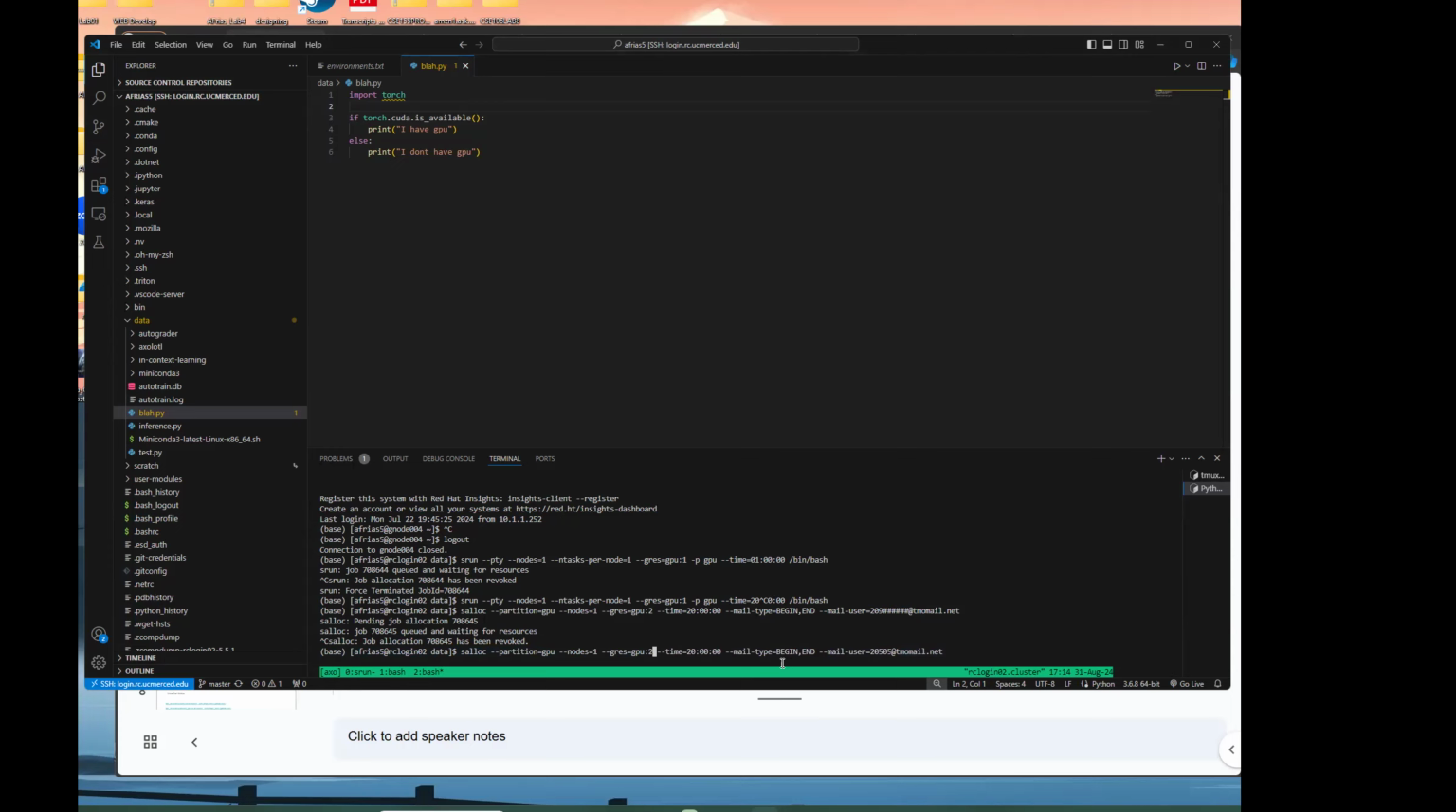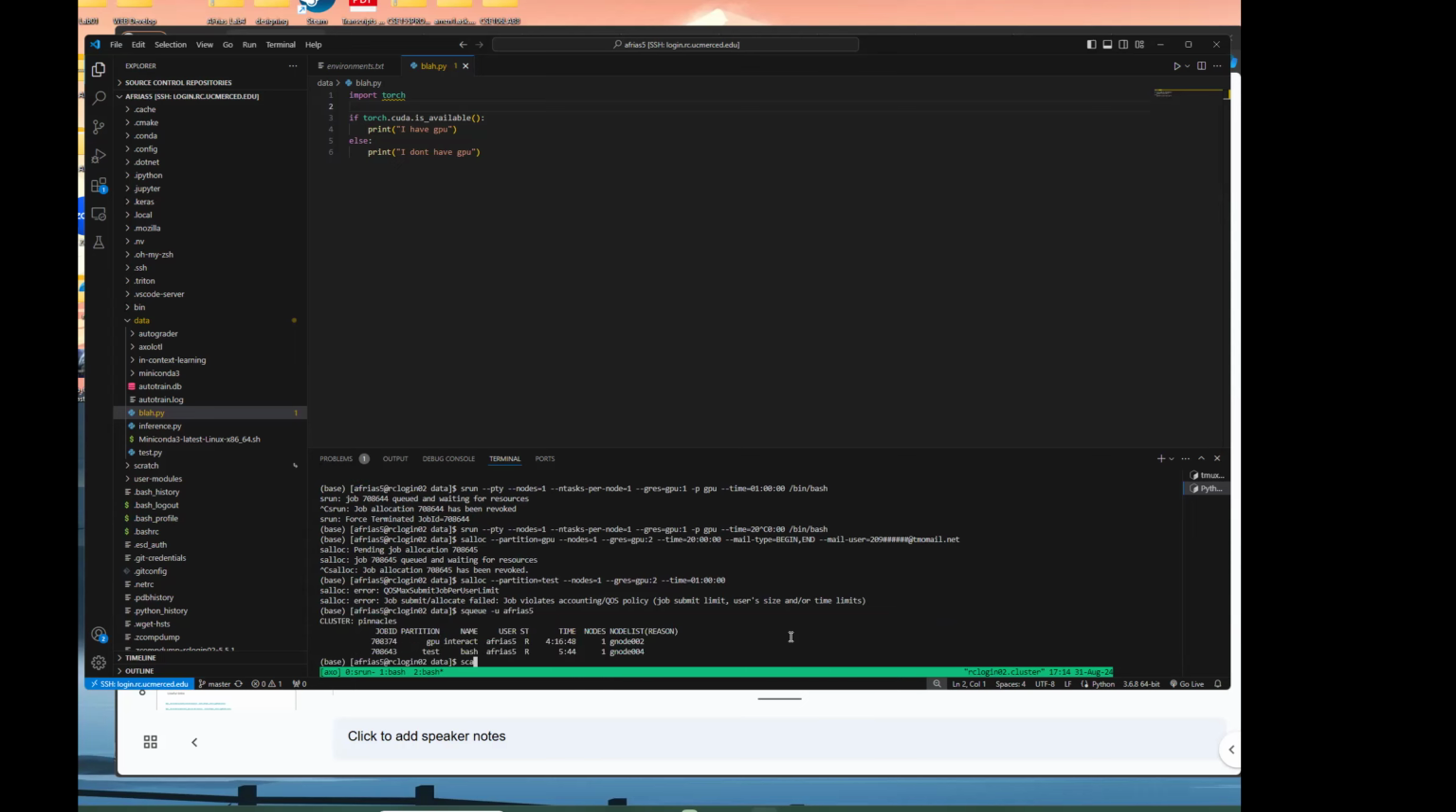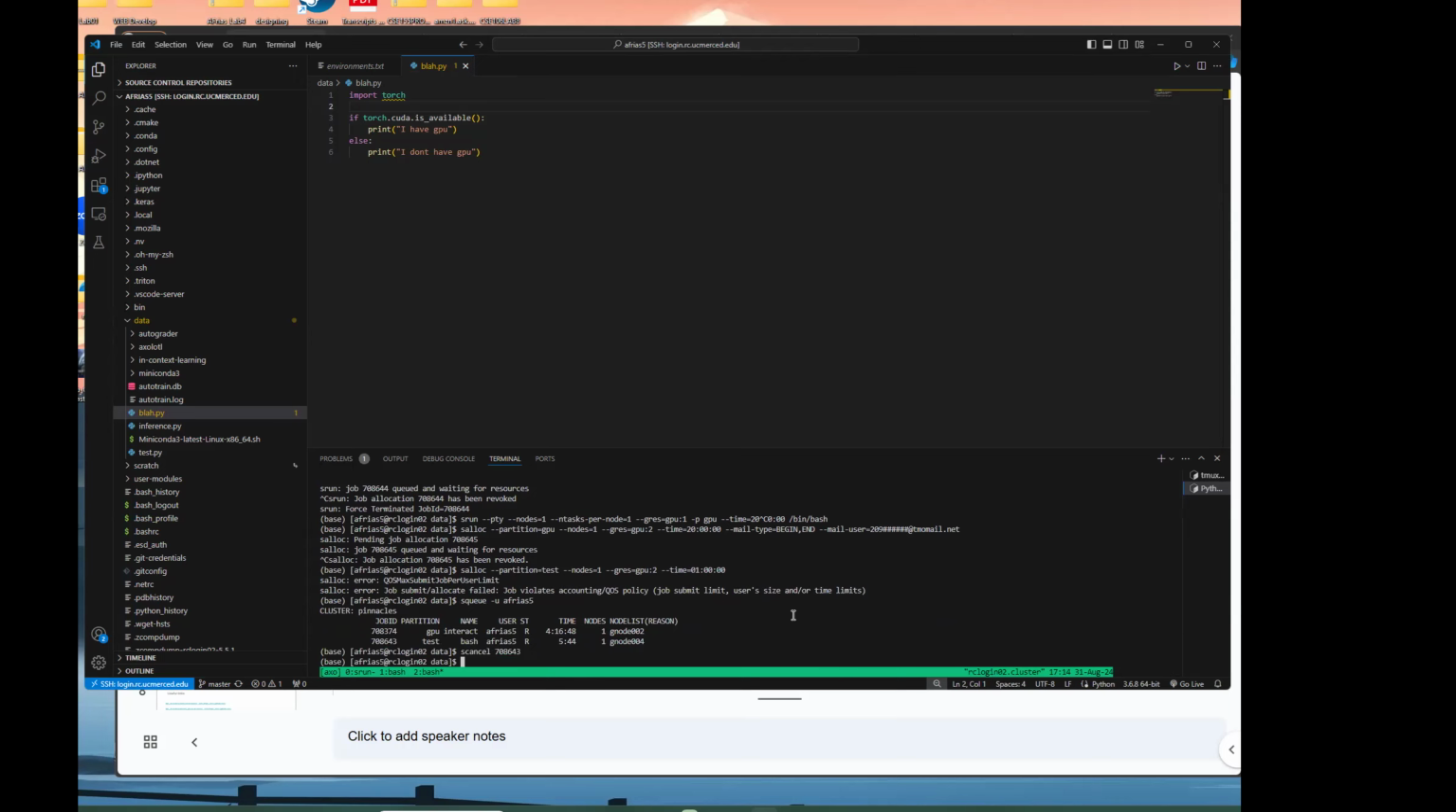You could also ask for 2 GPUs in a node, like I said. Honestly, I don't need to ask for this right now, so I'm going to take that out. We'll put the test partition. Oh wait, squeue. I probably asked for too many things. scancel and then the number.